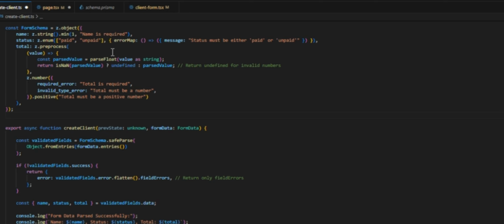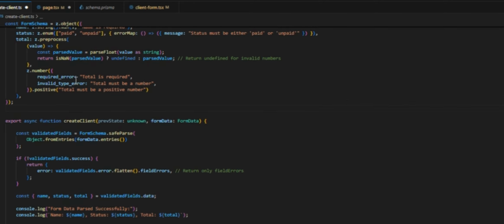Let's also add a field named status, and the method we'll be providing to it will be enum. Enum is a data type used to define a set name of values that's going to represent a specific set of allowed options. In this case, it's going to be paid and unpaid. Finally, we have a total. It's going to be equal to z.preprocess, which is a method in Zod that's going to allow us to transform or preprocess a value before applying further validation. In this case, we're going to ensure that the value total is converted to a number before we validate it.